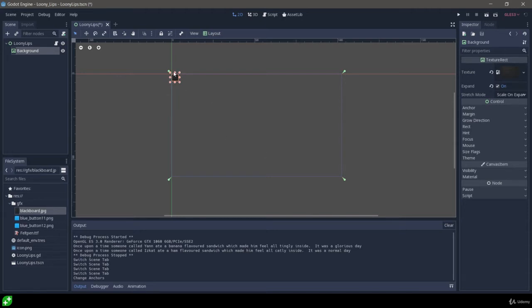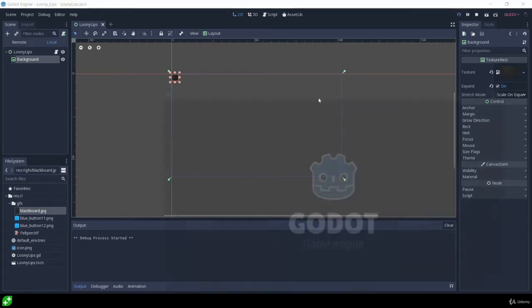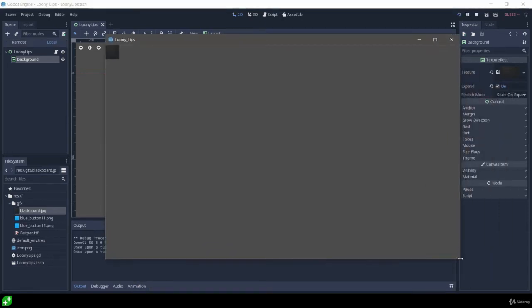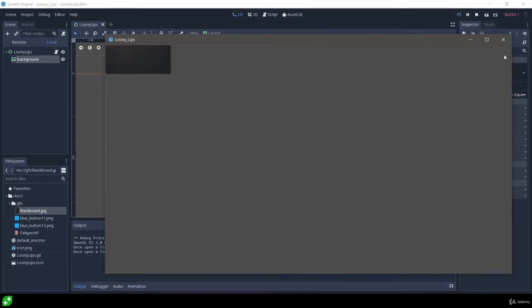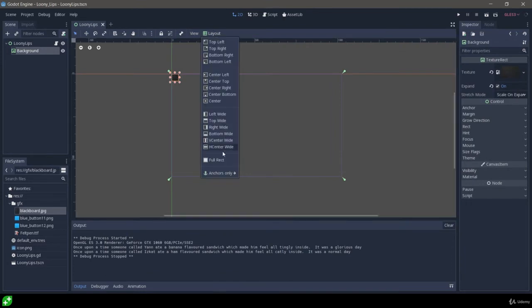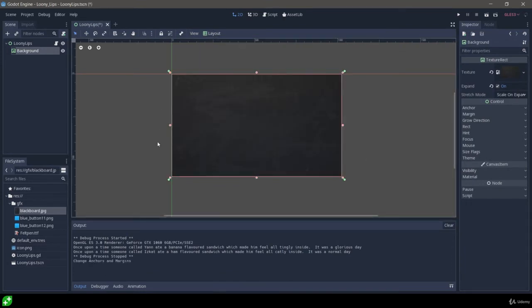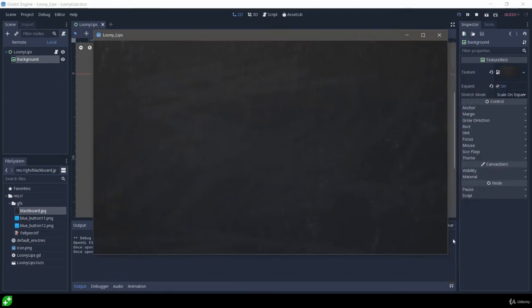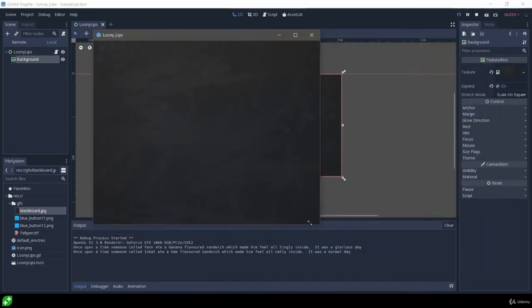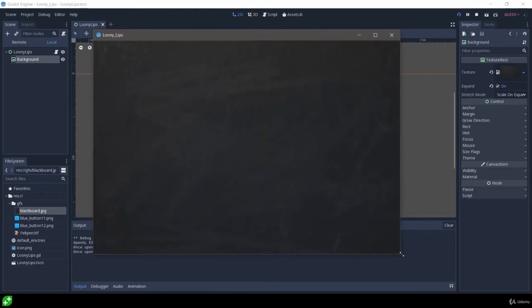Now, it's important to note that right now the texture is not actually the full screen. So there it is. And it's just measuring where these corners are. Well, that's not that useful. So let's go back to Layout and press Full Rect. Right? Full rectangle, the full display. And now when I press play, this display actually resizes, which is much cooler.